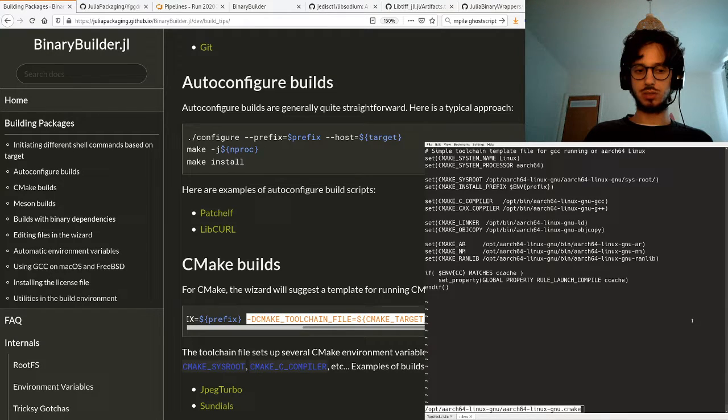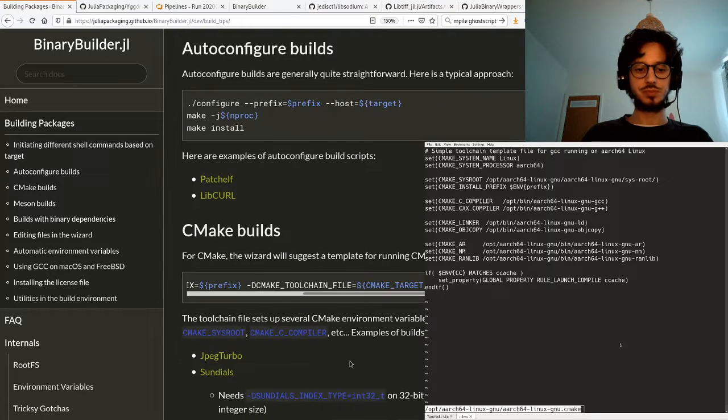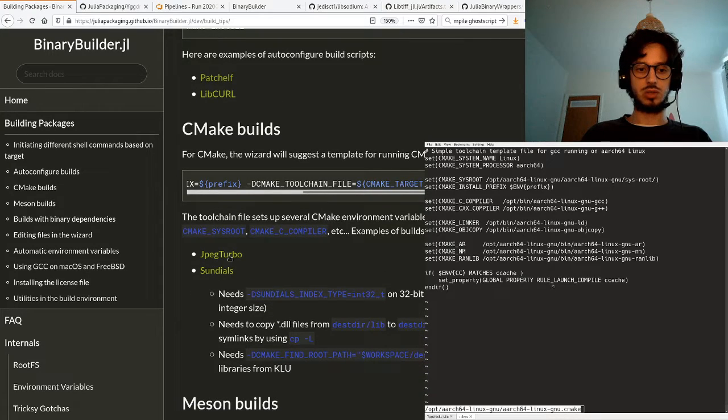Another often useful argument to pass to CMake is this one, the CMake build type equal to release. It will build a more efficient library or executable, so probably without the debug symbols and using O2 or O3 as optimizations, depending on the specific build system used by the library. And here you can see some examples of builders that are using this CMake-based build system.